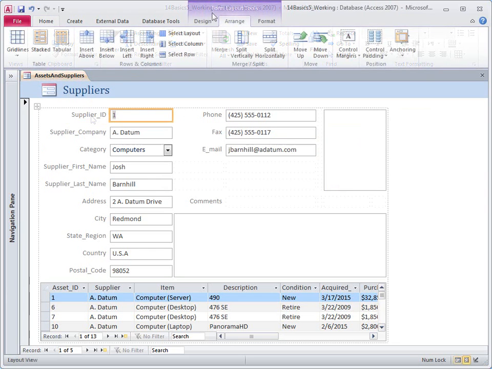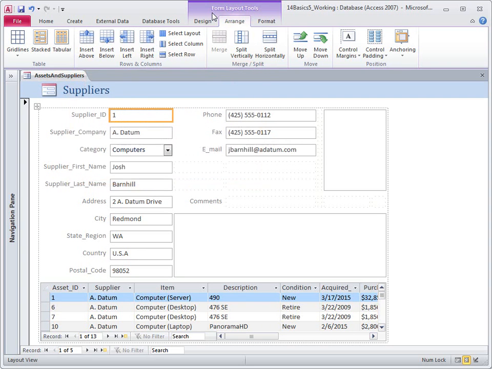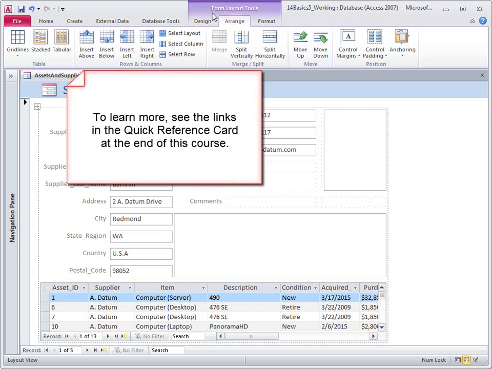Finally, if you need additional spaces in a row or column, you can split them horizontally and vertically. In theory, you can split columns and rows down to the pixel level, so you have pixel-level control over the elements in your forms. That's a quick introduction to Layout View, and to learn more, see the links in the quick reference card at the end of this course.